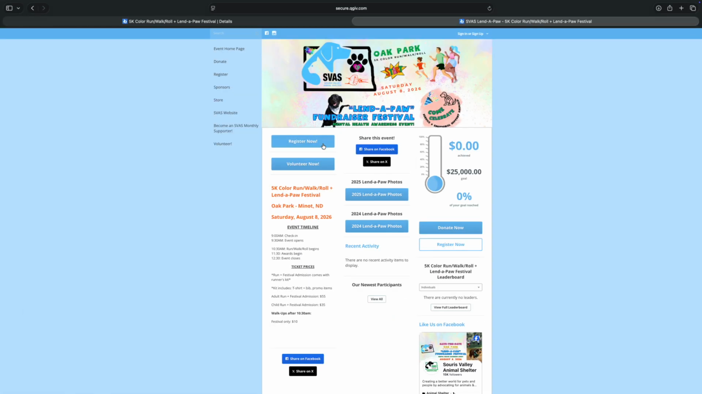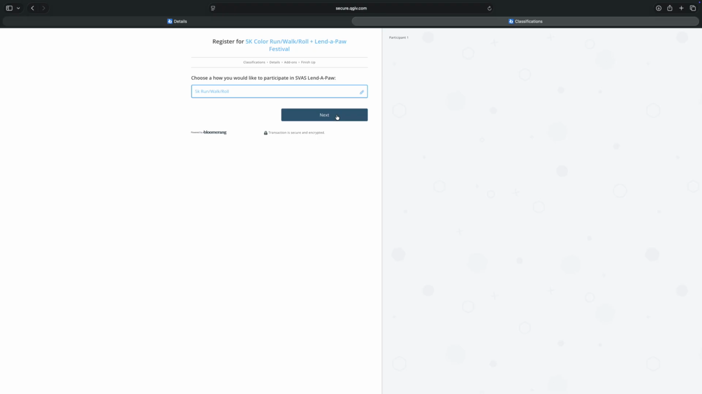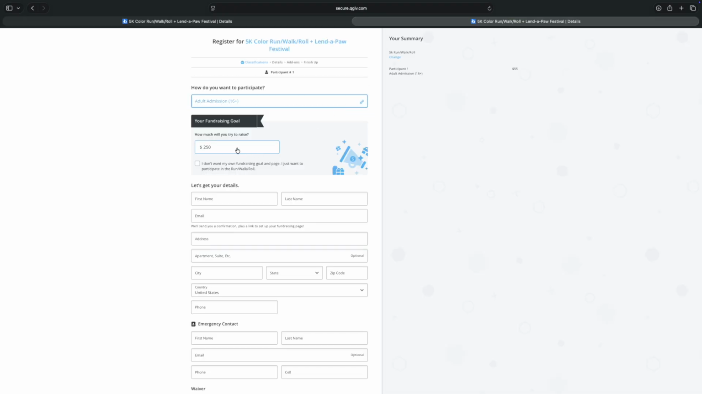You're going to want to go to register now. When you click on register now, it'll give you a couple of options. So you can see here you can just do the event itself. You can do the Raise-a-Paw fundraiser. For now, we're just going to click on 5K run, walk, or roll and adult admission.